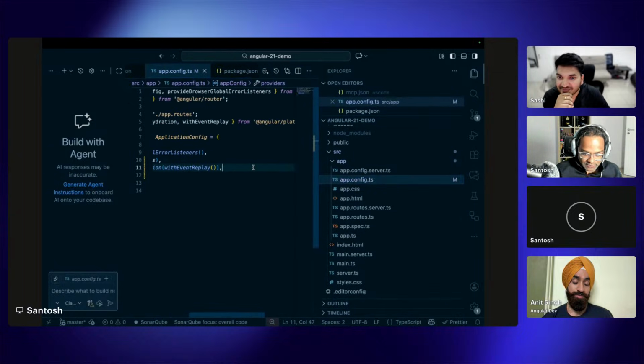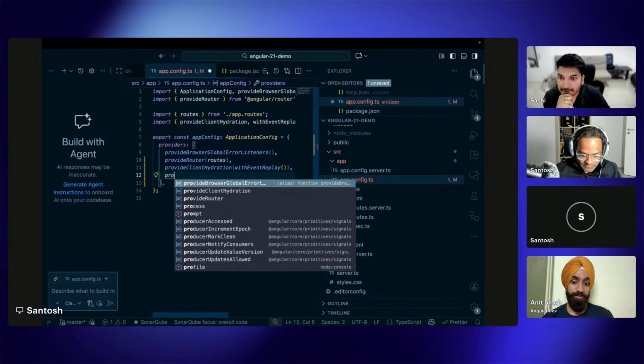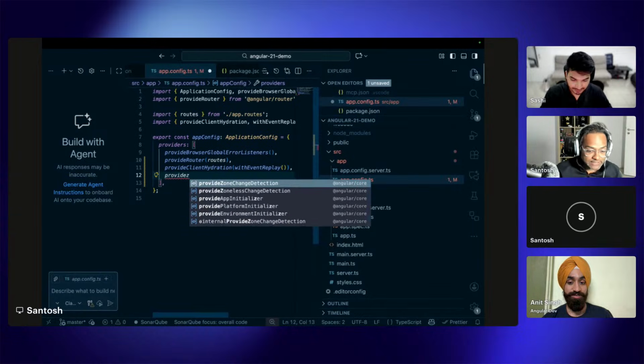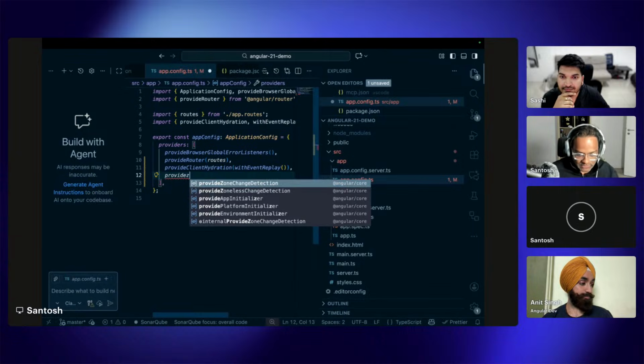Yeah. We don't even see the provideZonelessChangeDetection. It still exists, but if you are doing a migration, I think in that case you still need to provide it, right? I think we need to provide it for... maybe no. Okay, that's not for the change detection. I was thinking about adding the interceptors and all, but that's not for this purpose. Yeah, no, no. So this is nice.